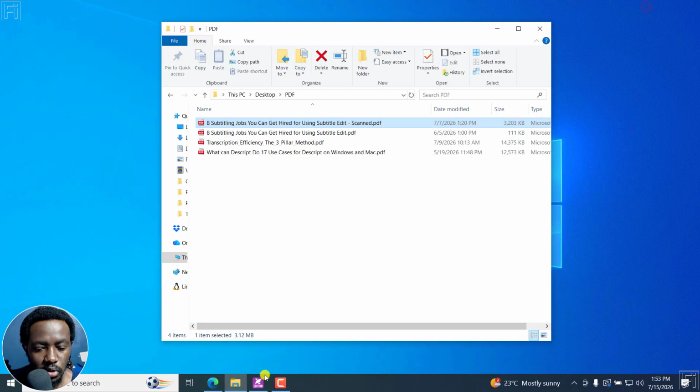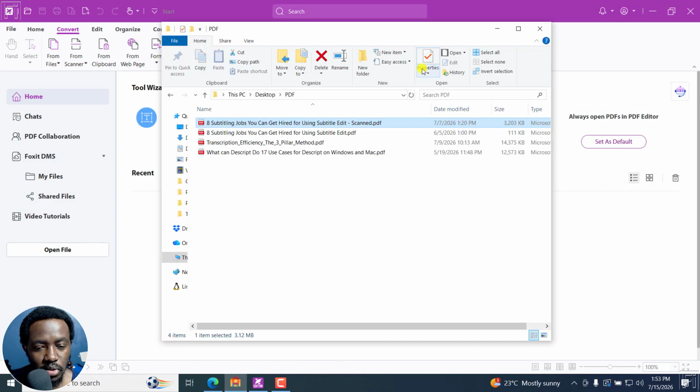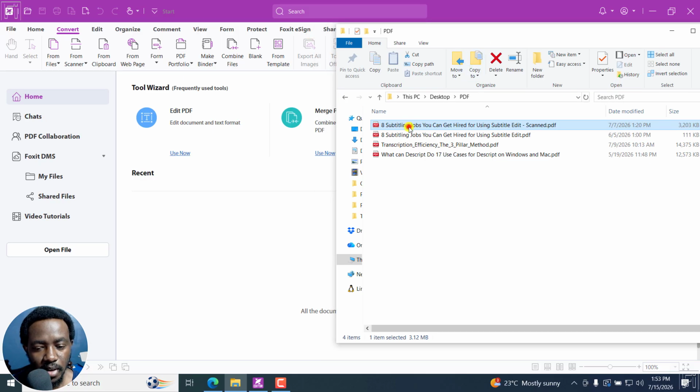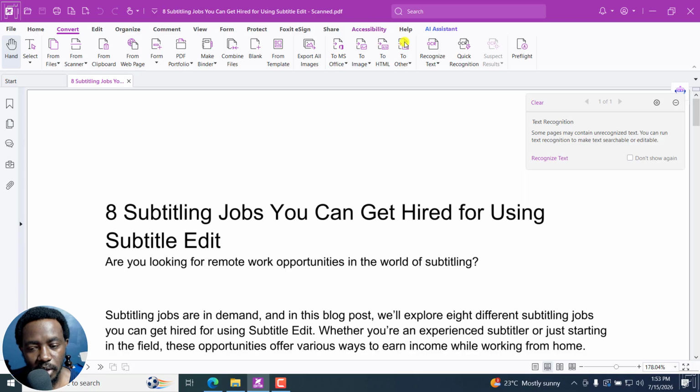As I mentioned, we're going to be using Foxit PDF Editor right here. All I need to do is drag and drop my file right inside here. Once I do that, you're going to get this particular notification, text recognition. Some pages may contain unrecognized text. You can run text recognition to make text searchable or editable.